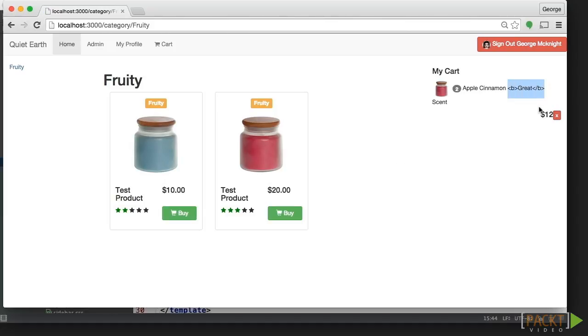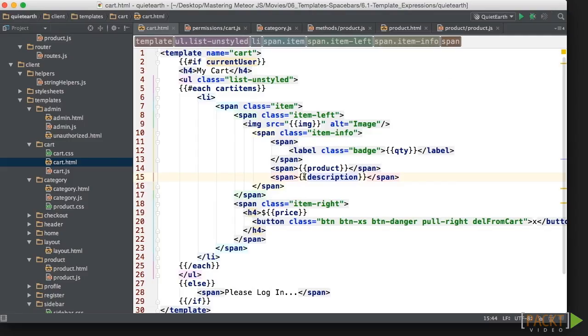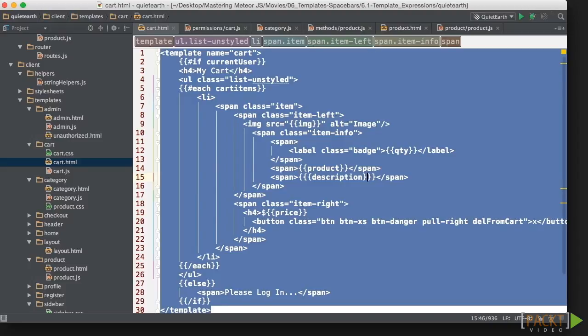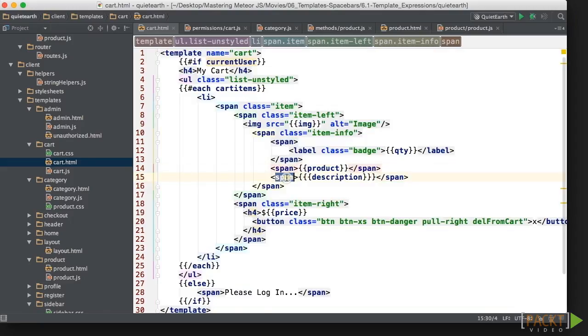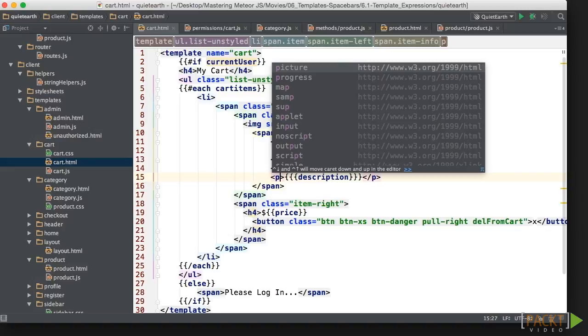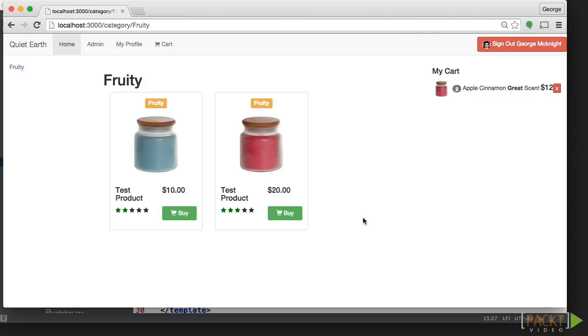So if you put a third bracket here, this expression is for custom HTML. So if you want to render HTML as HTML, notice now that we have our great sent is bold. I'm just going to make this a paragraph so it breaks to the next line. And then you'll see that the great sent comes down here and the great is bold.